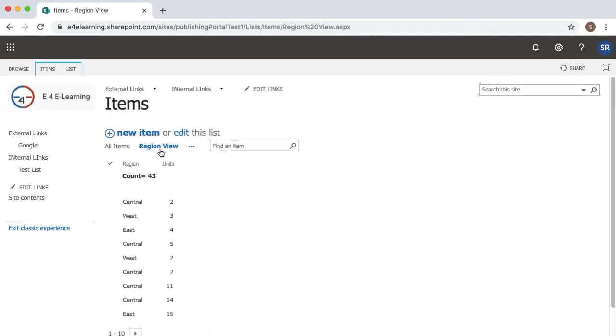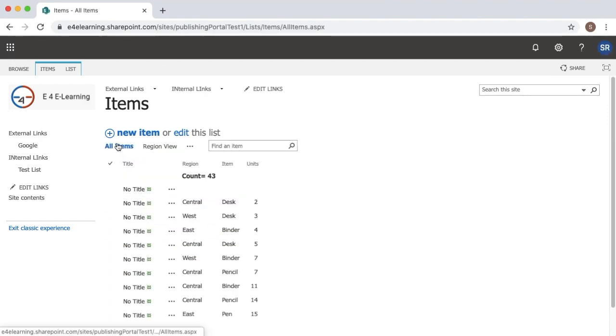You can see a new view has been created by name reason view. As we have selected only two columns, reason and units, only those two columns are shown here. If you click on all items, again the default view which contains all the columns will be shown here. So this is how we can create different views in a SharePoint list and make use of them.